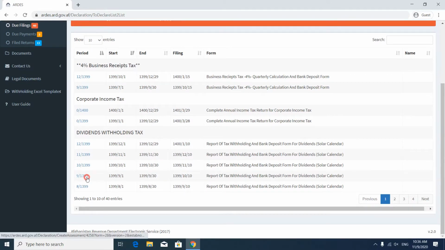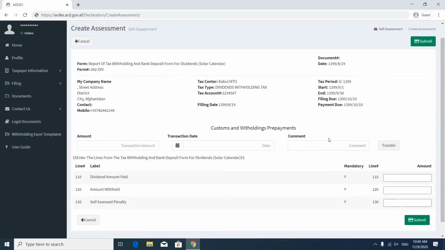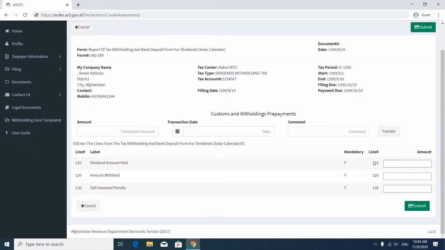Click here. In the Create Assessment page, line number 110, put the gross amount of dividend. And then press the Submit button.